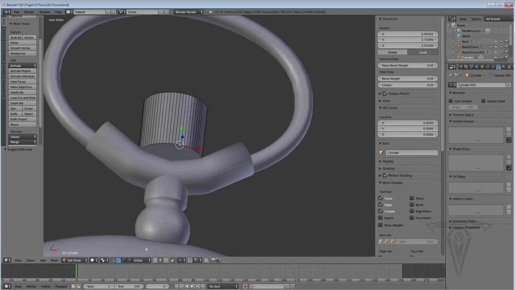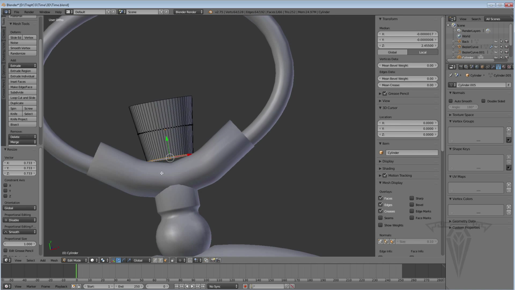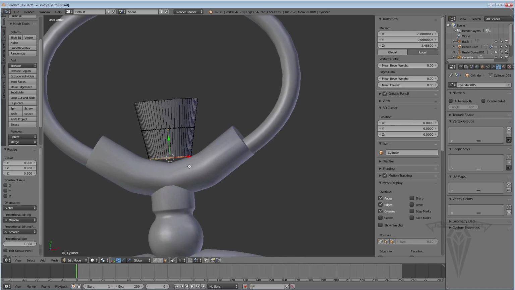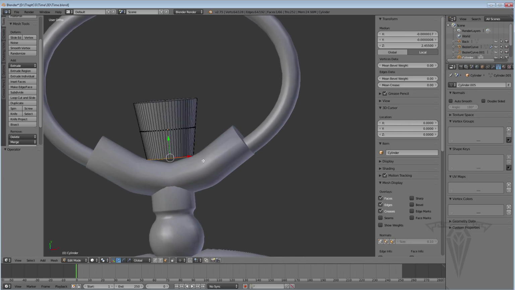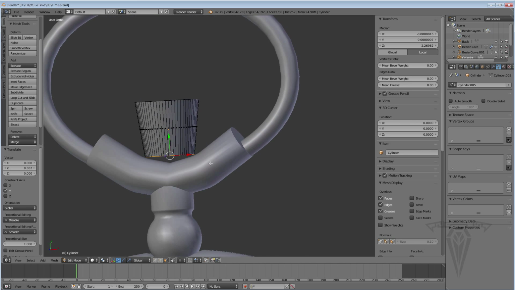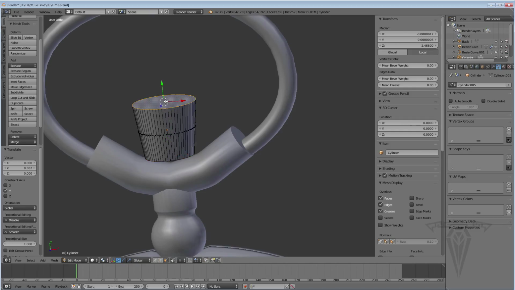Select the bottom face here. Let's go to face mode. Scale it down. Too much. Still too much. Let's bring it back up a little bit more. Raise it. Okay. And I think this is too tall for mine. I'm going to bring it down just a bit.